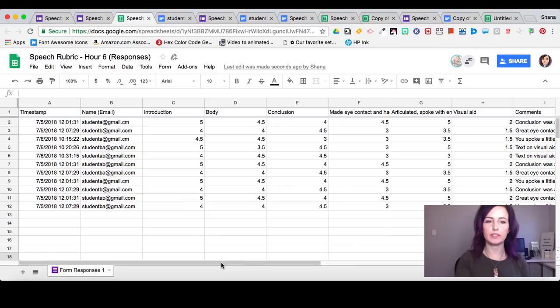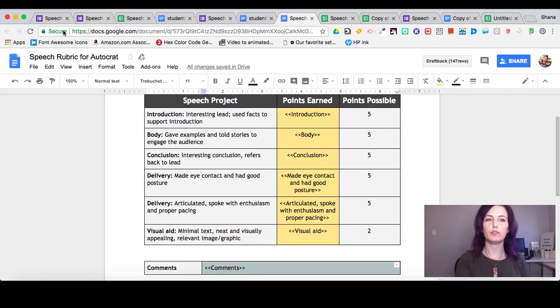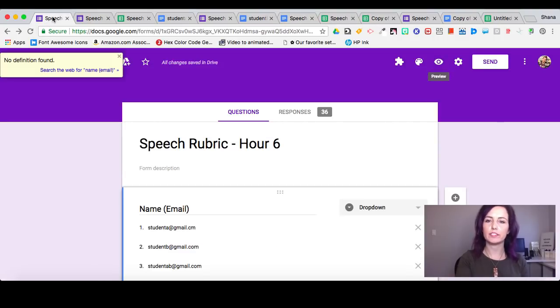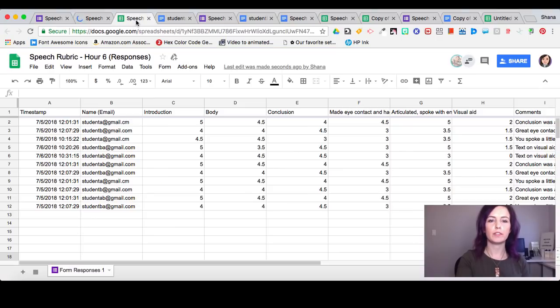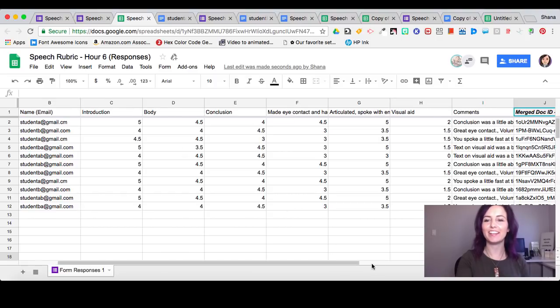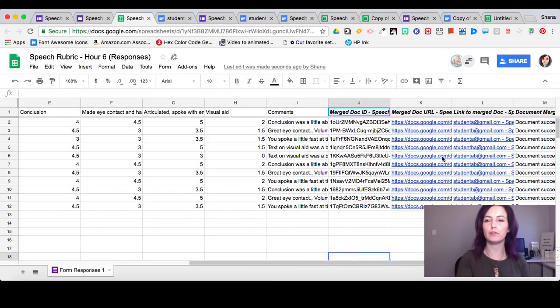So that's basically Autocrat. You create the template in Google Docs. You create the Google form that matches the template, and actually I would do the Google form first. Then you submit your responses. All of the responses are sent to this handy little sheet, and then you've got your rubrics. And again, they're automatically shared with students, so there's nothing that you really have to do. You don't have to pass anything back. It's automatically there, right there for students.